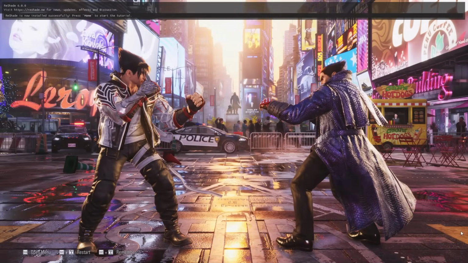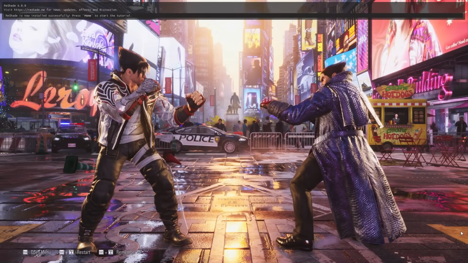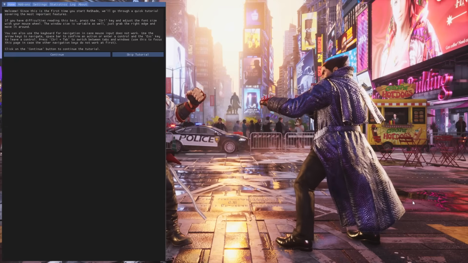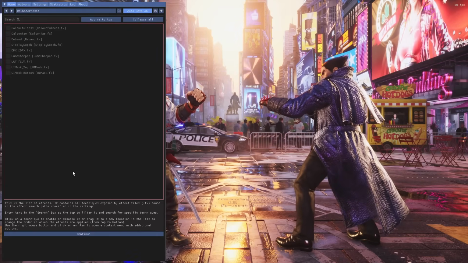Now we must configure ReShade settings inside the game. Once in game, press Home to bring up the ReShade menu. Now click Continue, Continue, Continue and Finish.